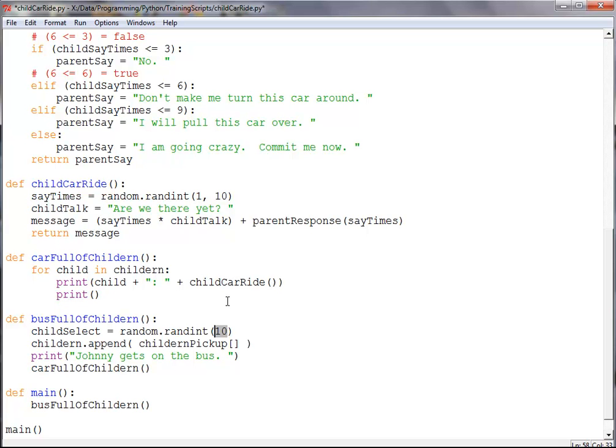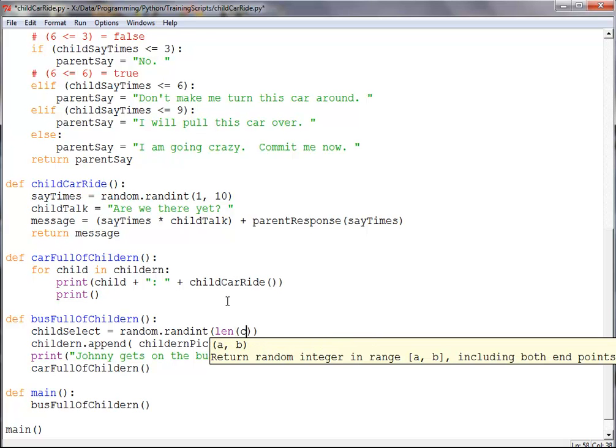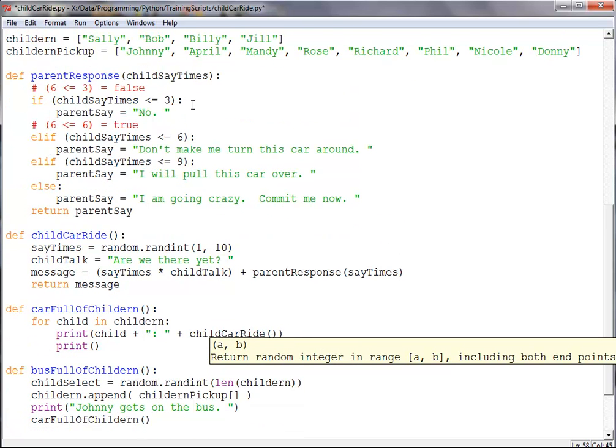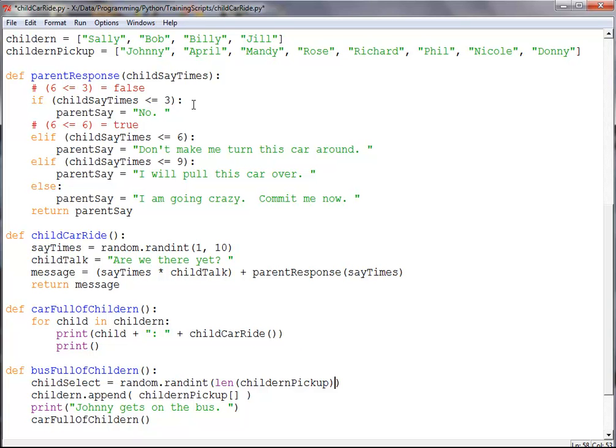Yeah, but we do need to remember this thing. So random int, and I could do the length of children. Is it children pickup? I think it is, right? Yeah, children pickup. Right, pickup like that. All right, cool. And that basically gives us our child select.